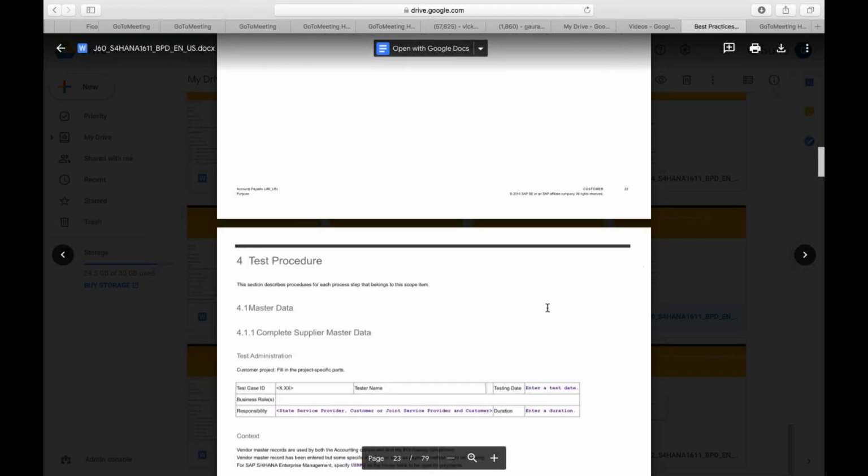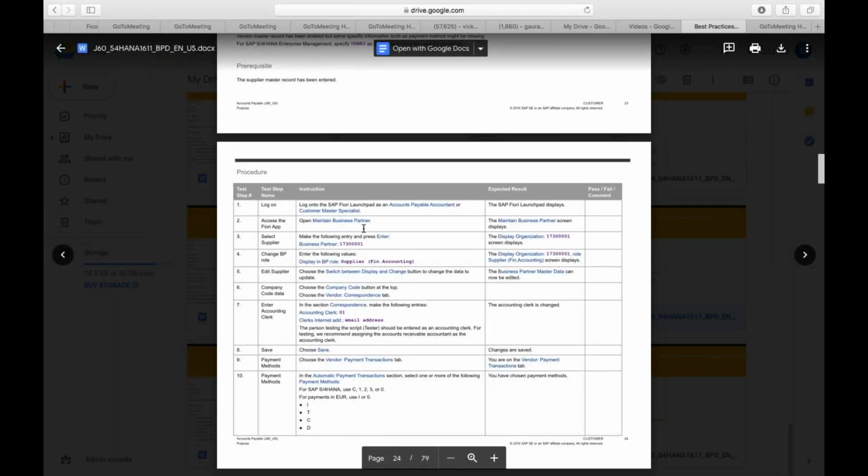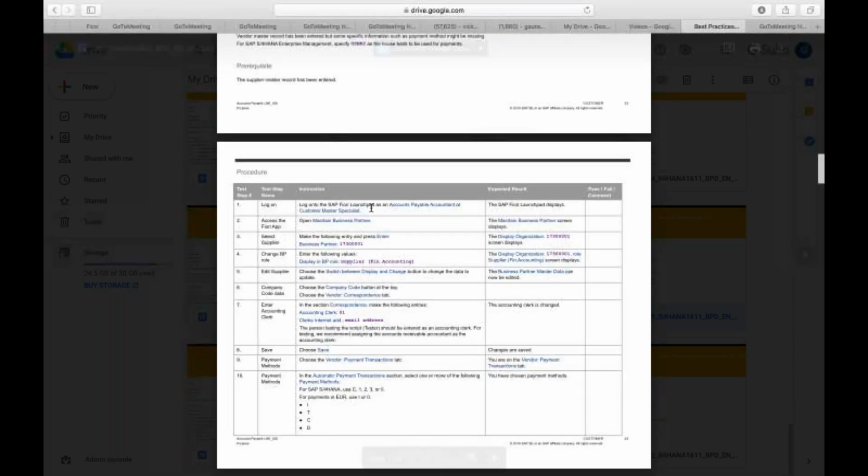End-to-end process is available here. See, complete the master data. So how are you going to do that? Log on to SAP Fiori Launchpad as an accounts payable accountant or as a customer master specialist. Only those users who are assigned to these roles will be able to see this transaction called Maintain Business Partner. Because in S/4HANA, if you want to create a vendor, it has to be created as a business partner. So this is an app which will allow you to create a business partner, right?